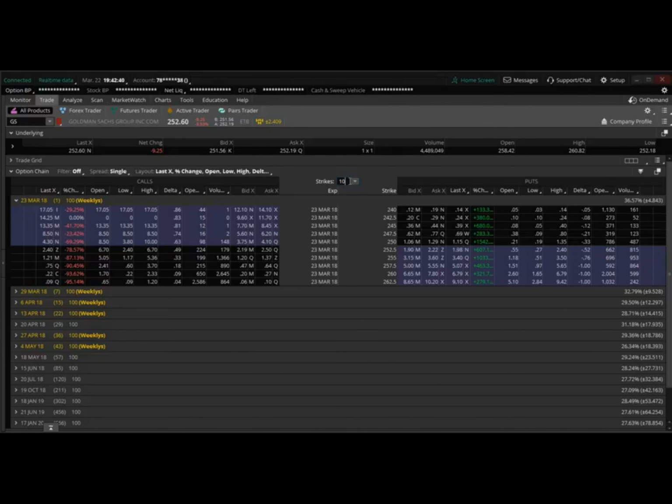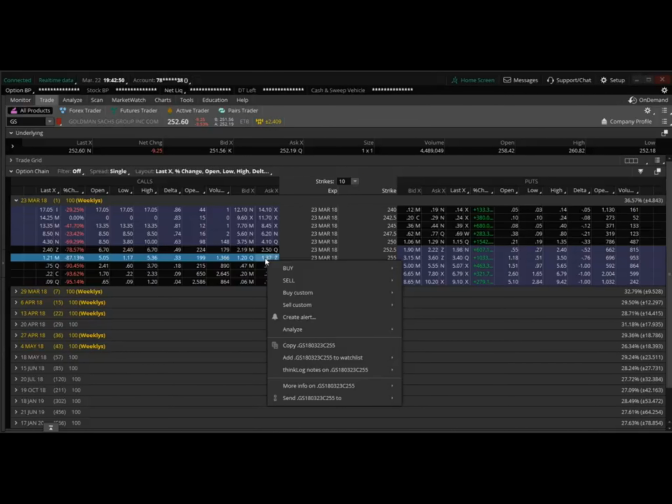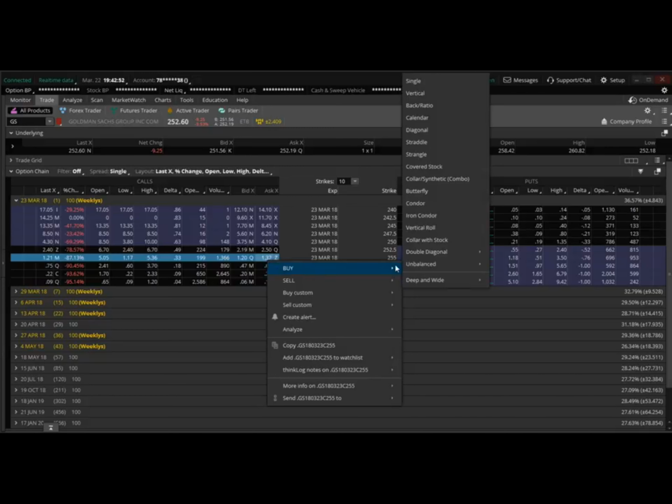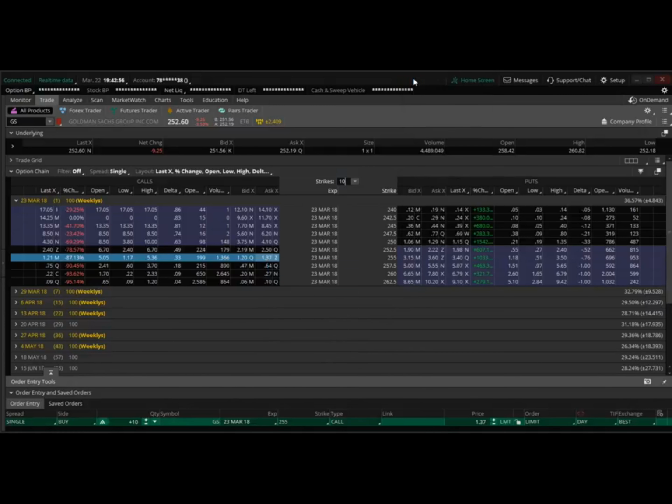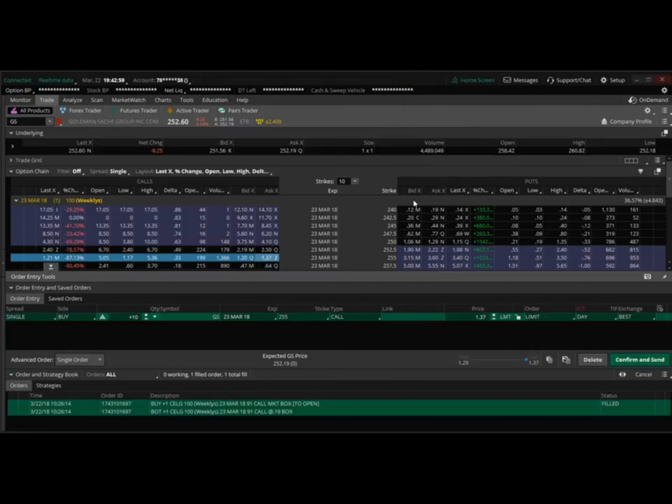When I want to place an order, I can simply go to the ask price of, let's say, the 255 calls on Goldman Sachs. I right-click it. It's going to open up a buy window. When I go to buy, I can hit buy single, and it's going. If I hit single, it's going to pull up an order menu for me. Okay. So here's my buy window.